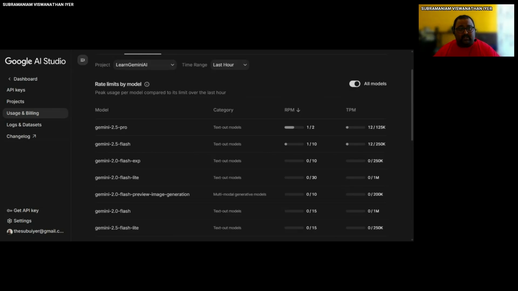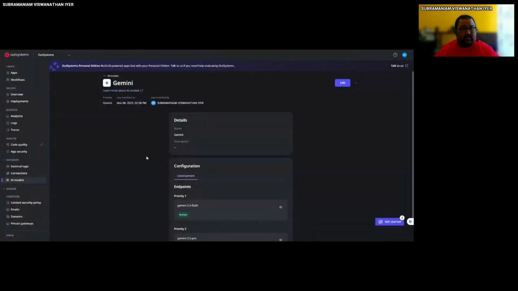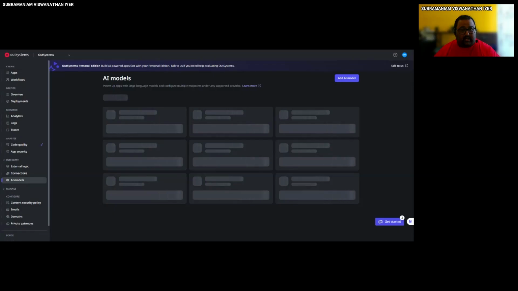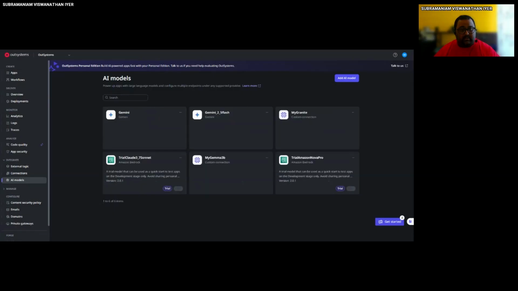Now let's go back to our AI models here. Now let me go ahead and show you how to set up, if you want to connect to your own AI model as well. I have Ollama running, and let me see if I can bring that up and share what I have with you. I'm going to go ahead and stop sharing here. Share my screen.